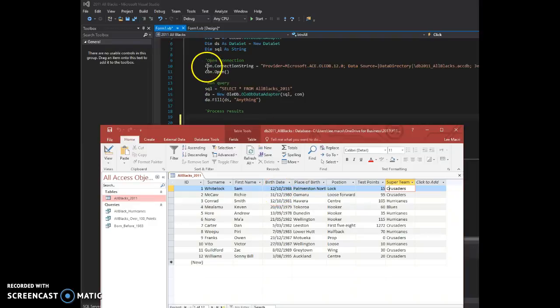Okay, so far what we've done is we've opened up a connection to the database. We've run a query on the database. So basically what I've got so far is, see how it's the All Blacks 2011, that's this table here. I've got all this data pretty much laid out like this table, stored in the dataset variable.